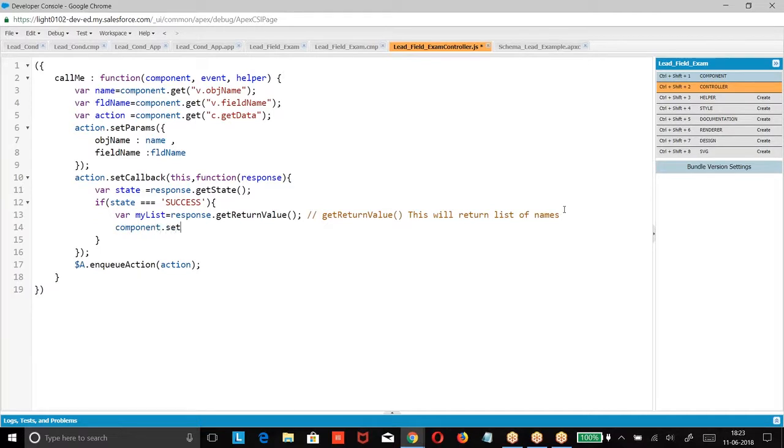Component dot set else. This is how I define.